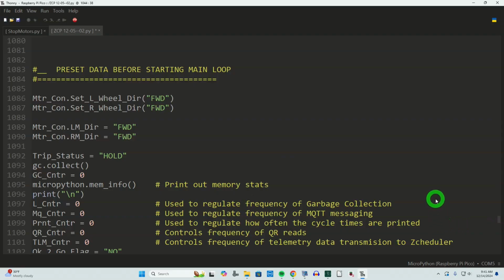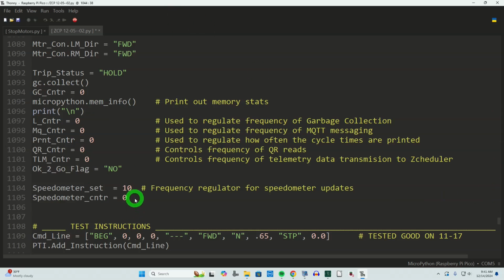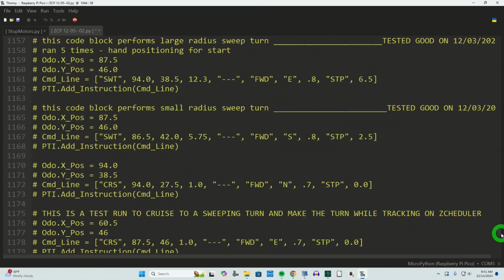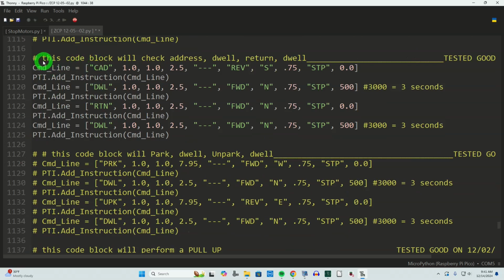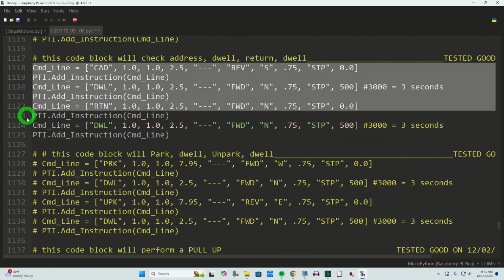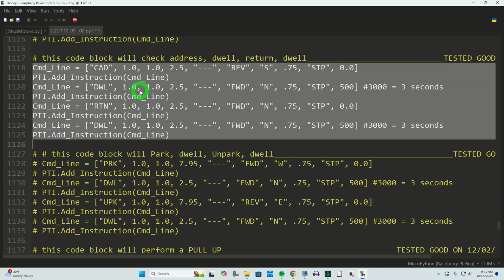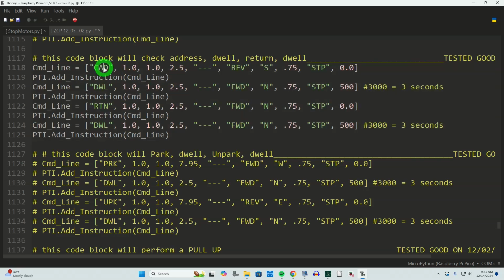So how does this whole thing run? We're down here already at the bottom of the program, and these are all the test commands that I just hand-coded, creating trip instructions. So in this case, these lines here would be sent from the scheduler to go through and do the check address, this line. Then it will add instructions, this command line, to the instruction list.